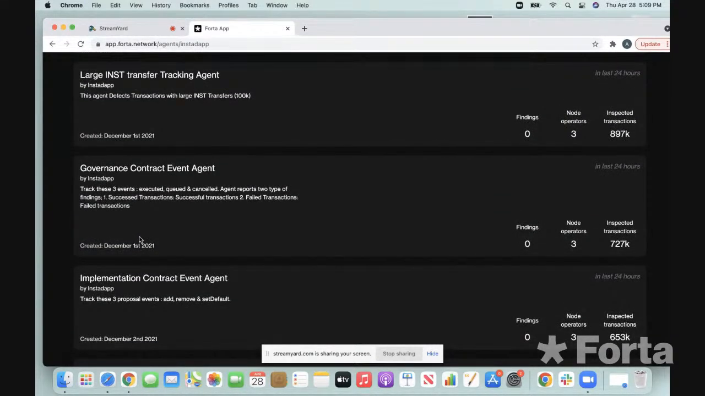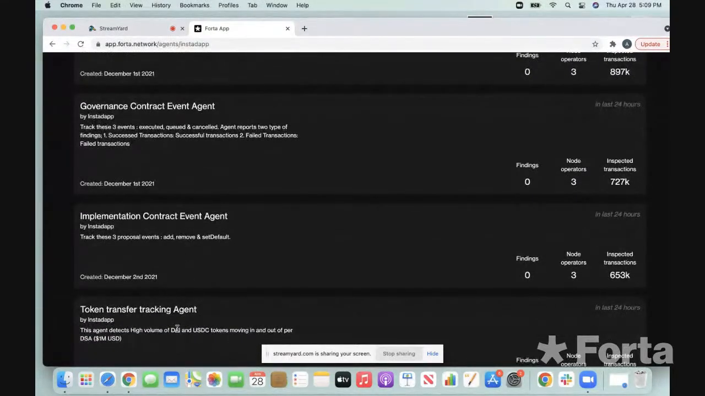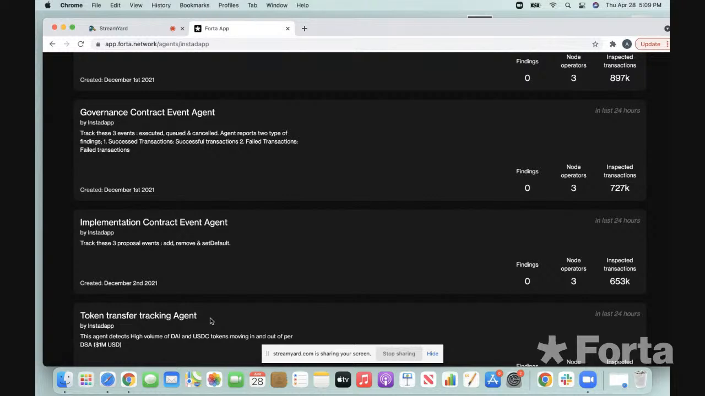So let's jump into the transactional bots here: monitoring INST token transfers and monitoring large DAI and USDC transfers in and out of the DSA. Why is this information interesting to the Instadapp team? Why do you feel like you need to monitor these things?